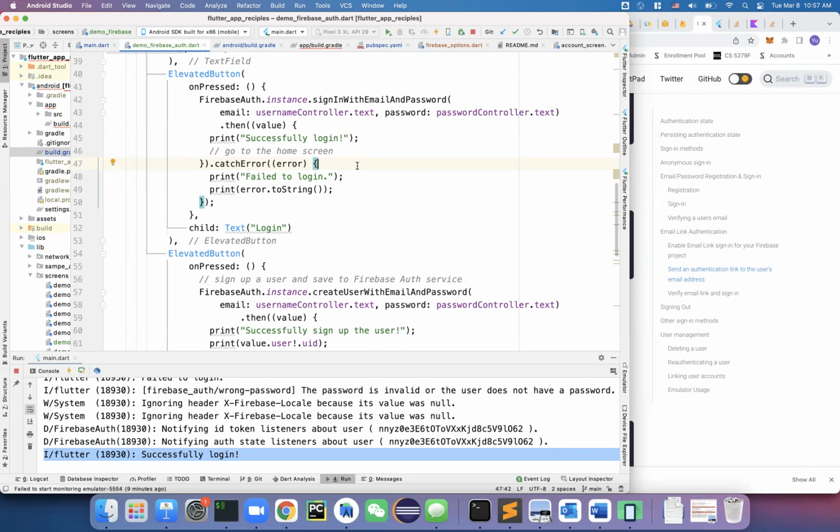So if anything happens, just Google it. Google the error related to Flutter, and you should be able to see something similar. Okay, so let me stop recording here.